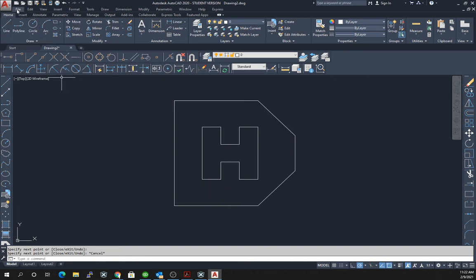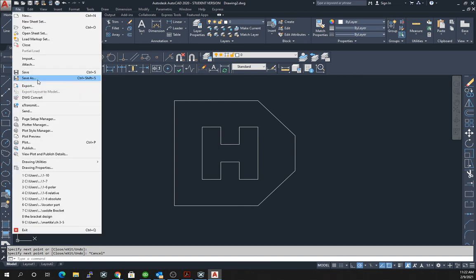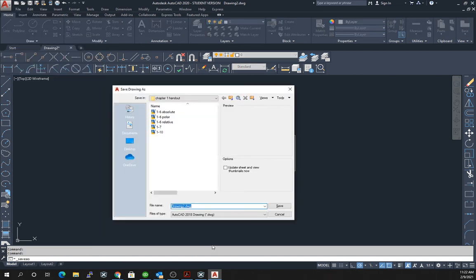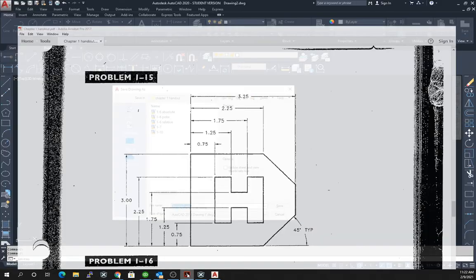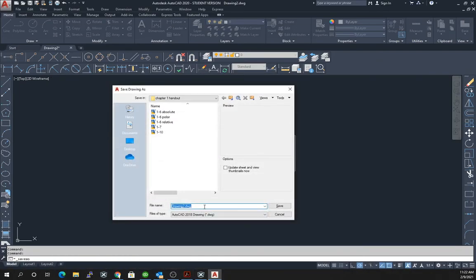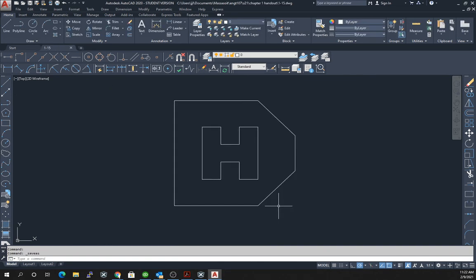And finally, we save this. And this was what? This was drawing 1-15. And again, as a reminder, if you need to check any of your dimensions, you can use the measure tool here.